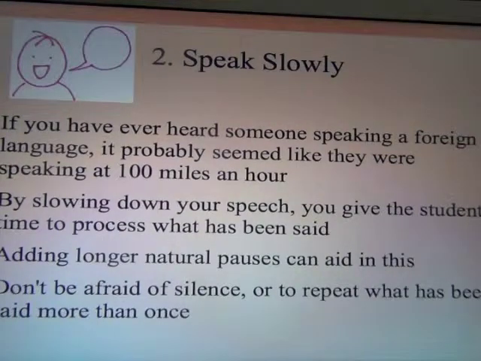Speak slowly. If you've ever heard someone speaking a foreign language, it probably seemed like they were speaking at 100 miles an hour. By slowing down your speech, you give the students time to process what has been said. Adding longer natural pauses to your speech can aid in this. Don't be afraid of silence or to repeat what's been said more than once.